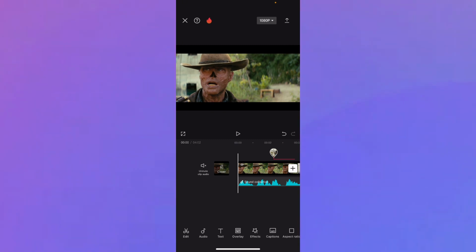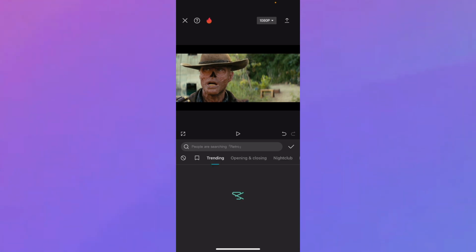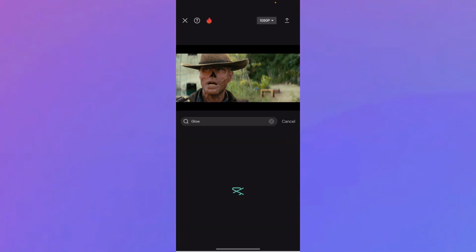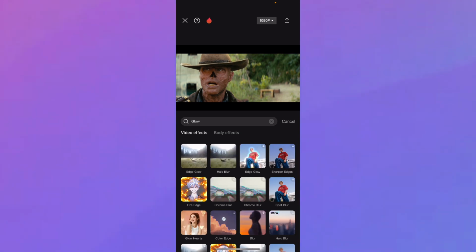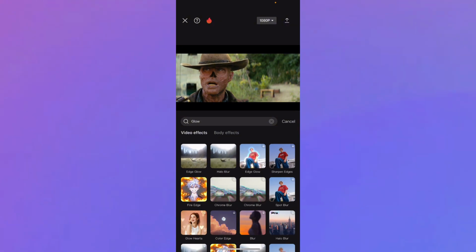after you select the project or the video or the photo that you want, just go ahead and click on the effects right here, and you're going to see the video effects at the bottom left corner. Just go ahead and search for glow, right? And basically after you search for glow, you get to see right here, there are many templates that you can use. I'm going to use the first one just for demonstration right here.